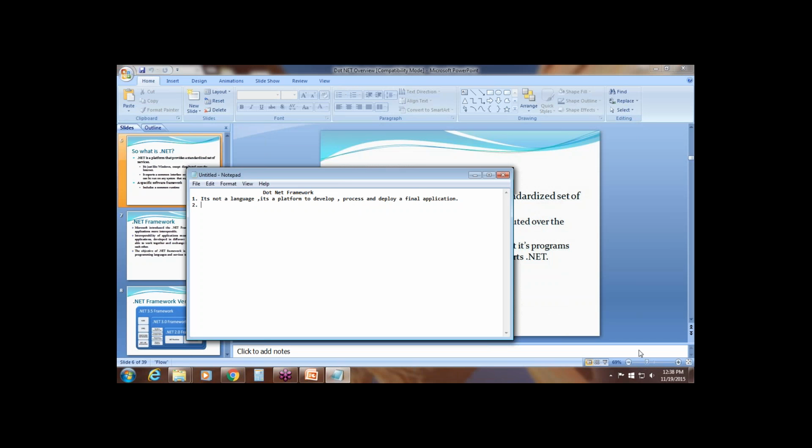So the second point is important, that it's used to develop console based application, Windows based application and web based application.